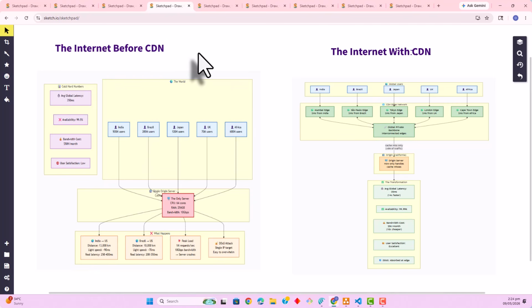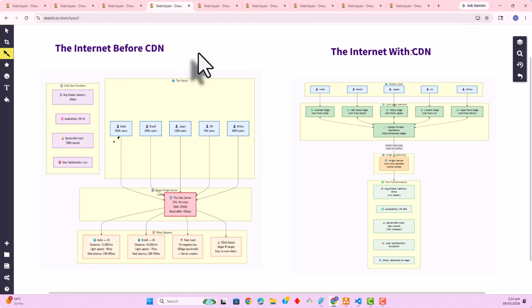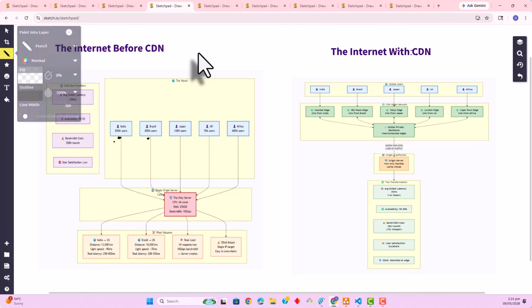So how was the internet before CDN? How much delay do we get in a request if we don't have a CDN? Let's suppose you have 500 million customers in India, 200 million users in Brazil, and let's say 120 million users in Japan, and so on. So globally you have customers, and then you have deployed a single origin server, let's say in California.